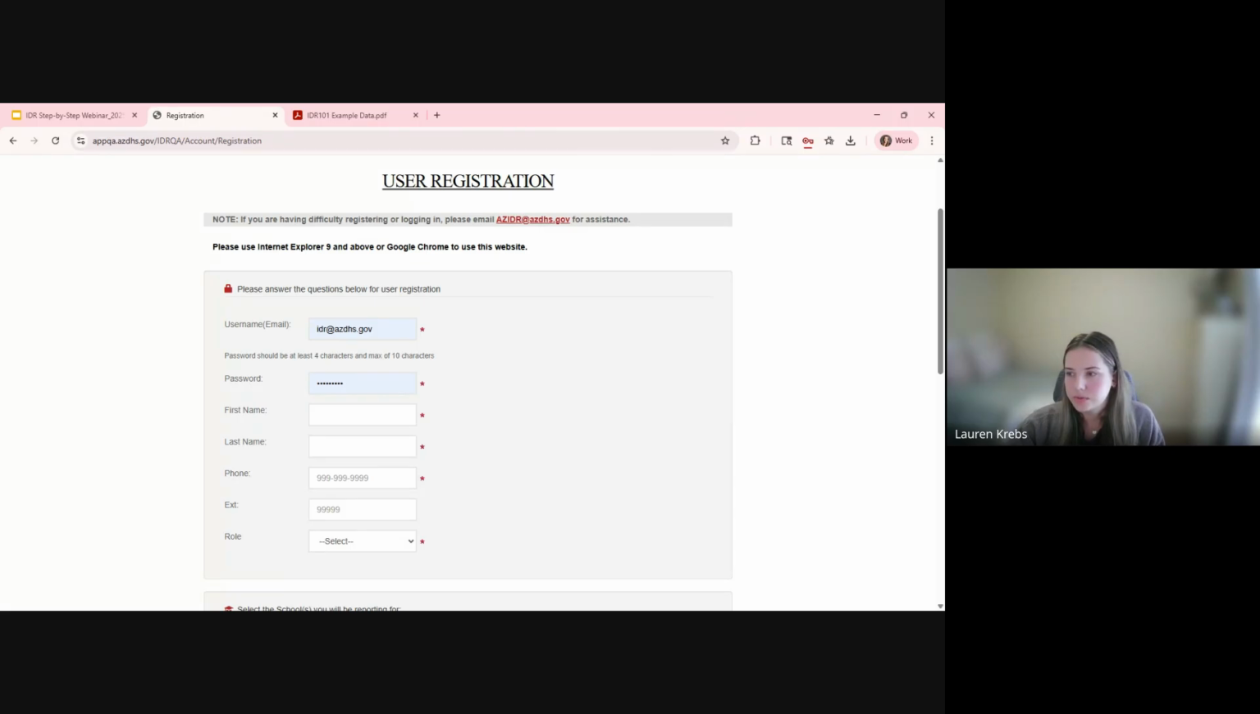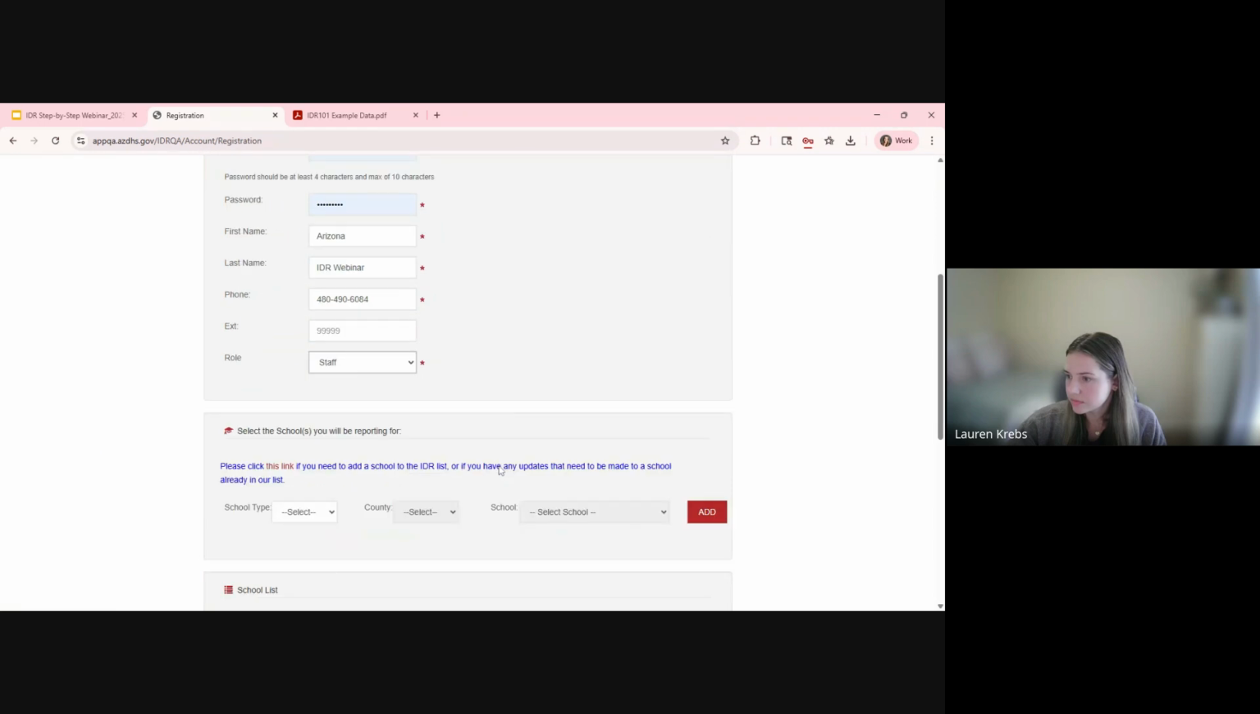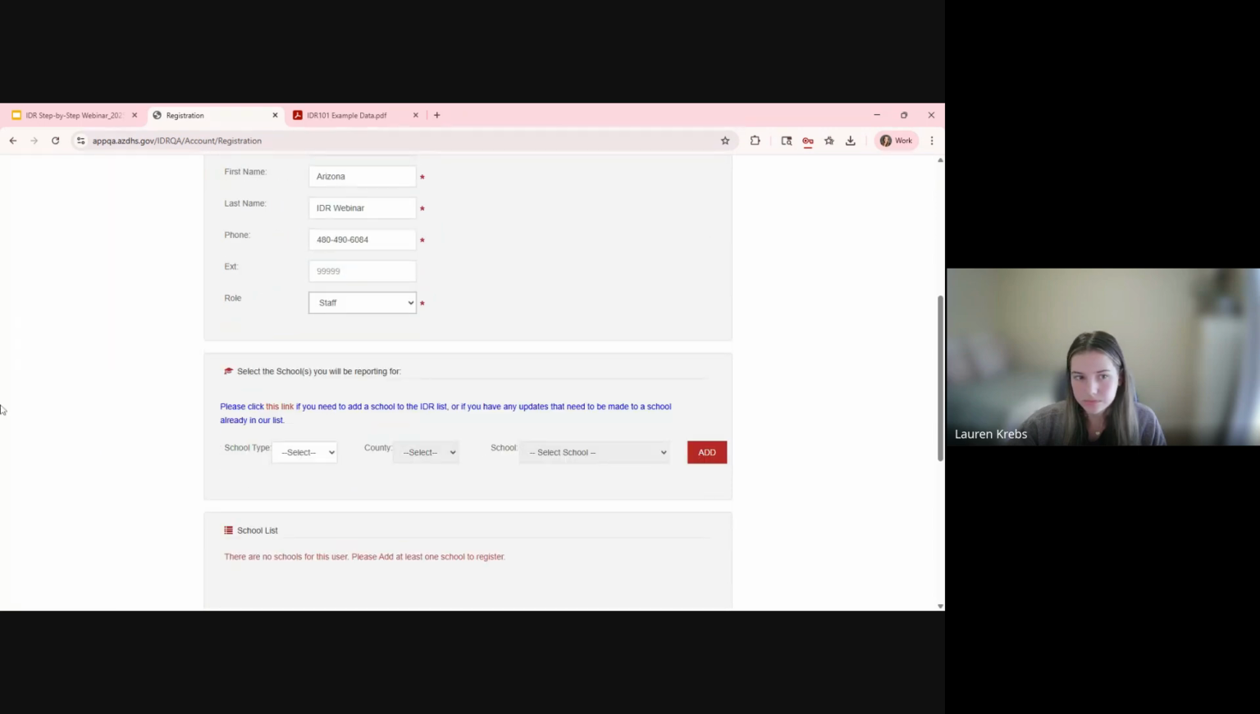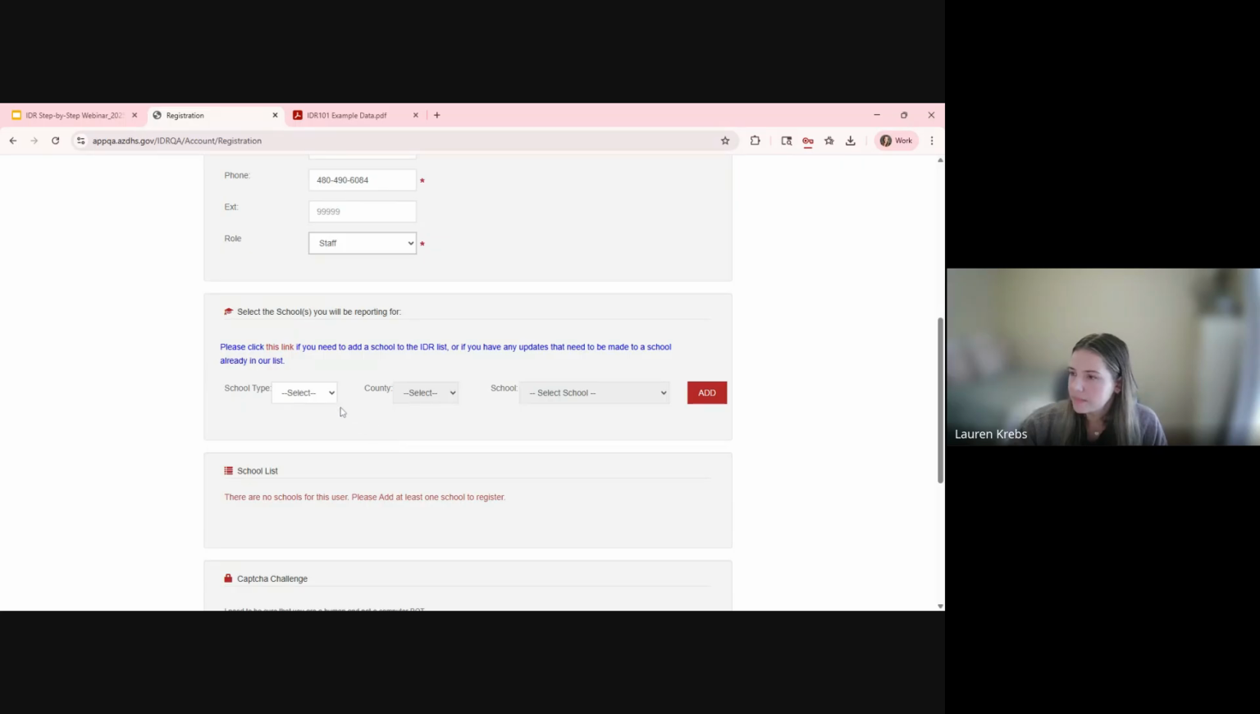Set up a password, our first name, our last name, our phone number, and then you're going to select your role. Then you're going to select the school that you're going to report for. So say we have a child care in Maricopa County.